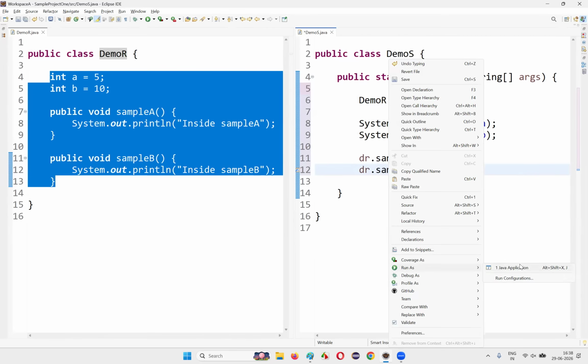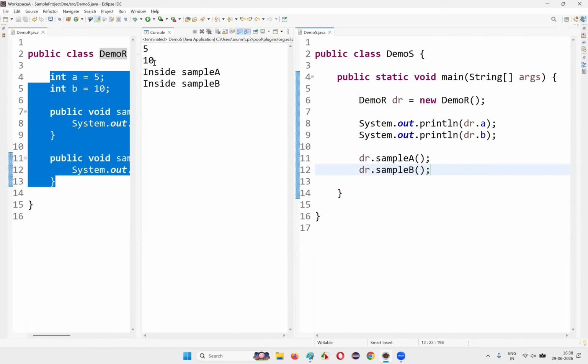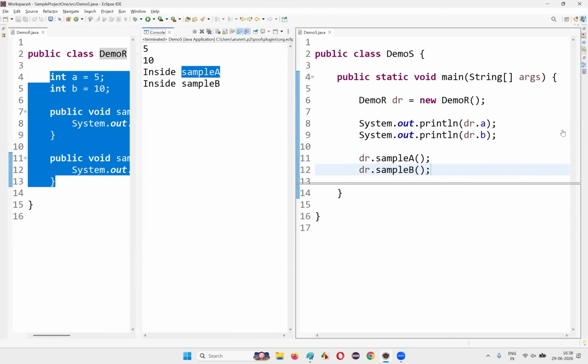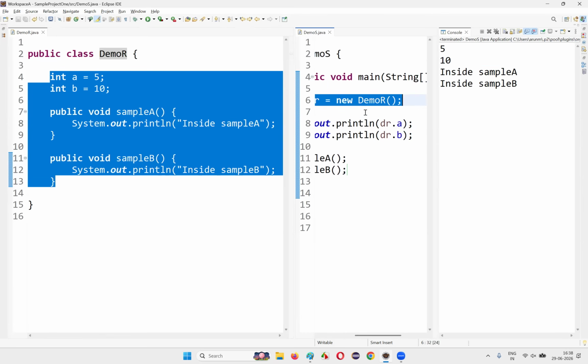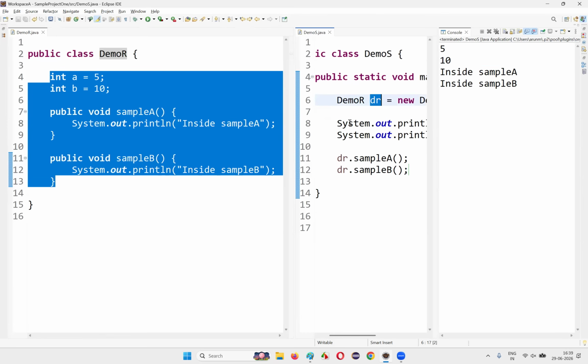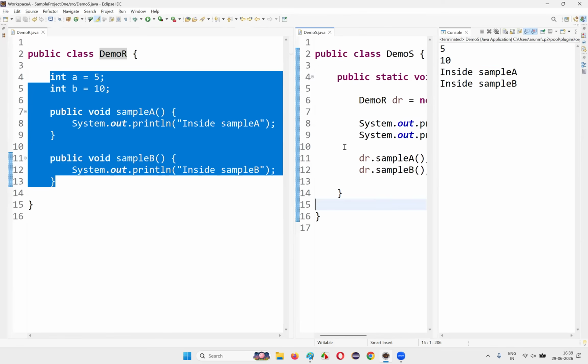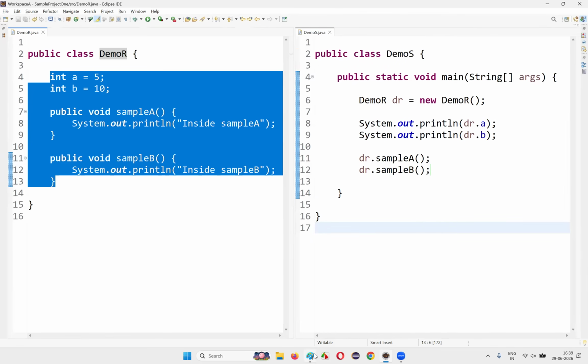Now run this class, run this and see, you see 5, 10 inside sampleA got printed. I'll just move it here so that you can see the output properly. Okay, you see 5, 10, inside sampleA, inside sampleB. By creating the object and by using the object reference of this object, I'm accessing the instance variables and instance methods of a different class in another class. So that's all for this session.